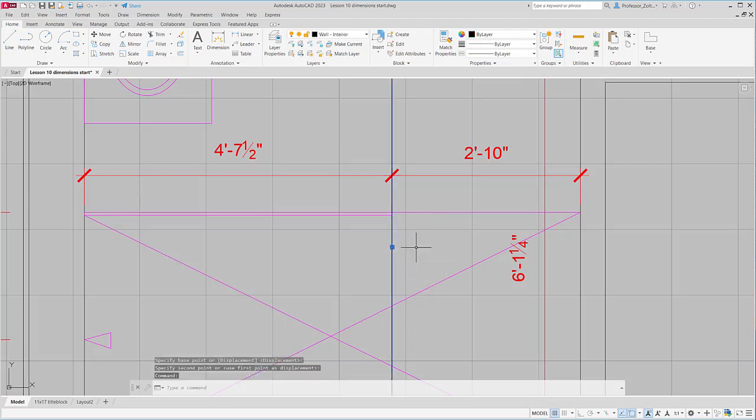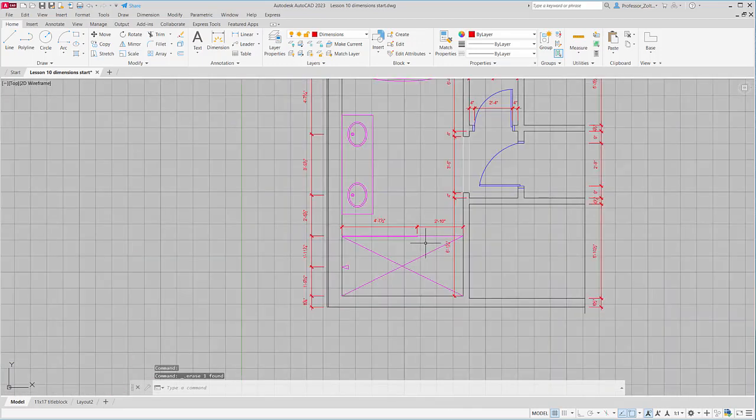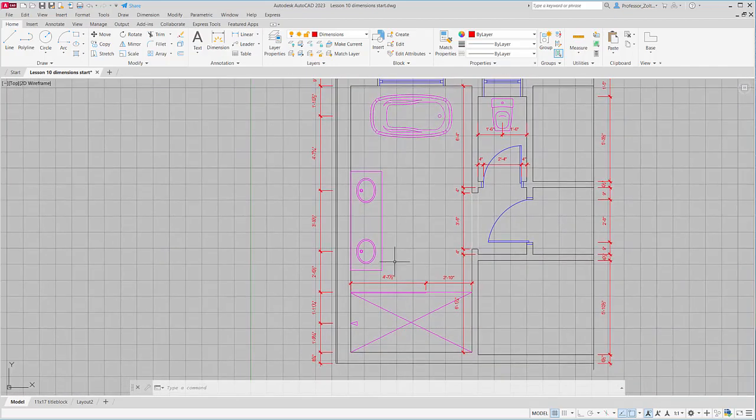Stretch is an amazing command, but it requires some finesse. You have to practice it in order to fully understand it. You see how quickly I can correct the drawing just by using stretch.